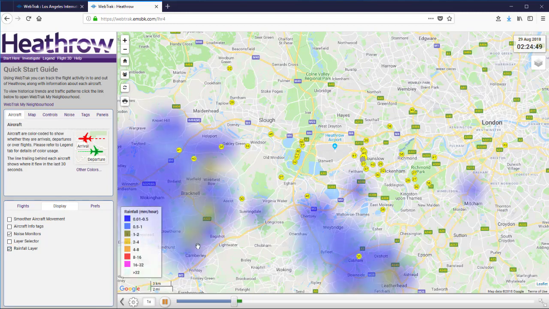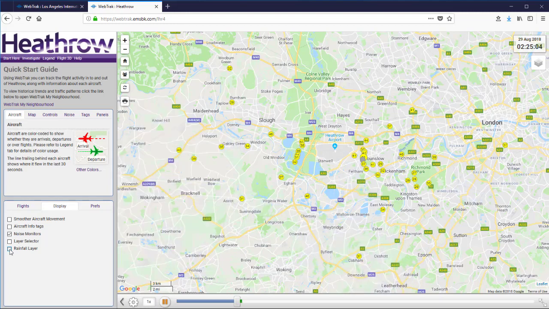Here at Heathrow also, it displays the rainfall layer. I believe that's in 15-minute slices. That's obtained from the Bureau of Meteorology, just showing what the rainfall areas were like every quarter of the hour.